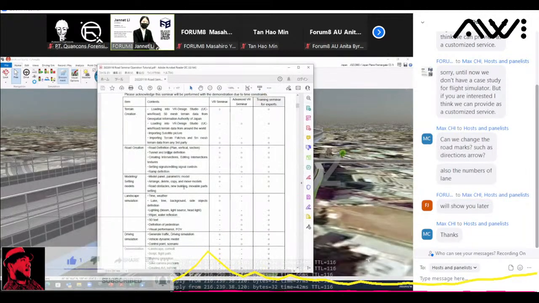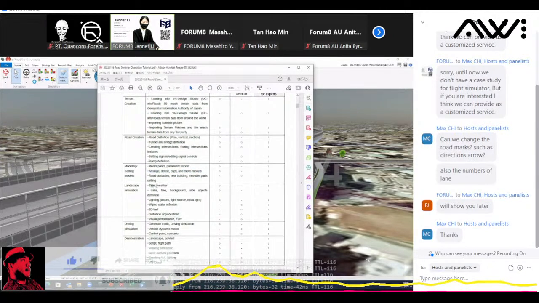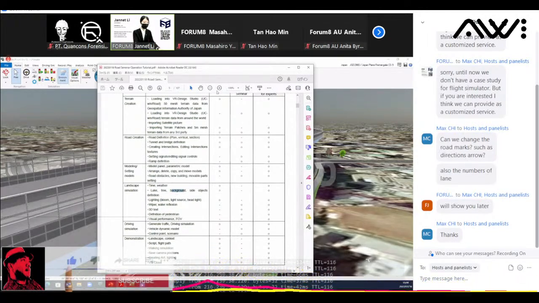So we have done models for the apartments and the buildings and the trees. For the landscapes, we have done time and weather, lake, trees, side objects, lighting. Okay, let's do the background. We haven't changed the background yet.